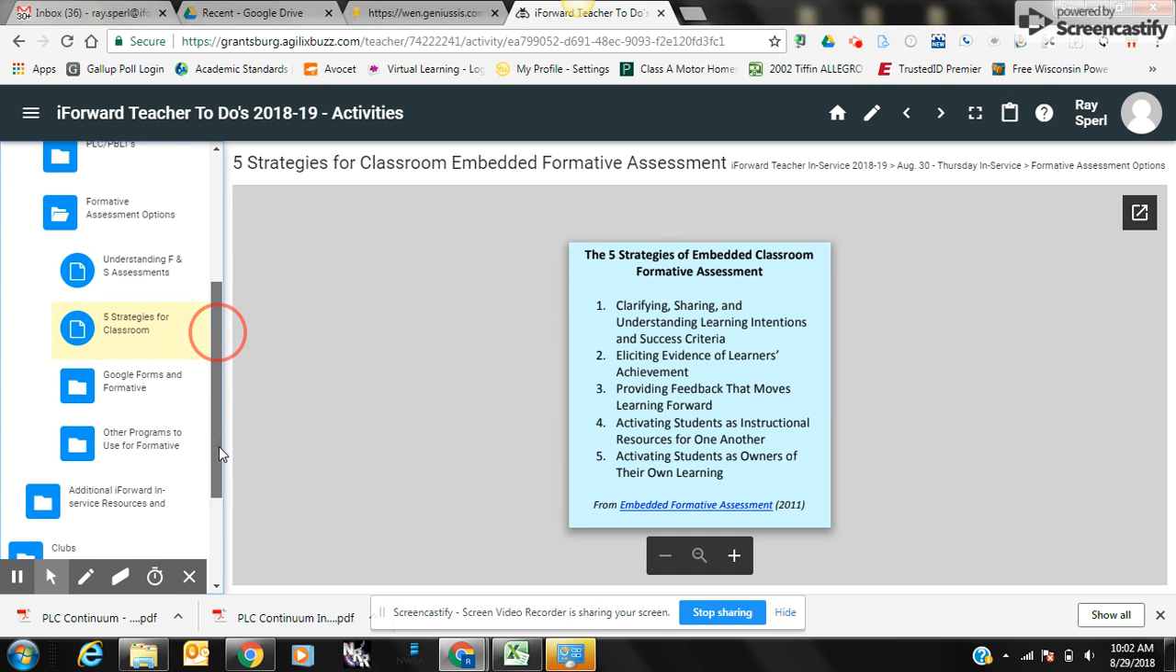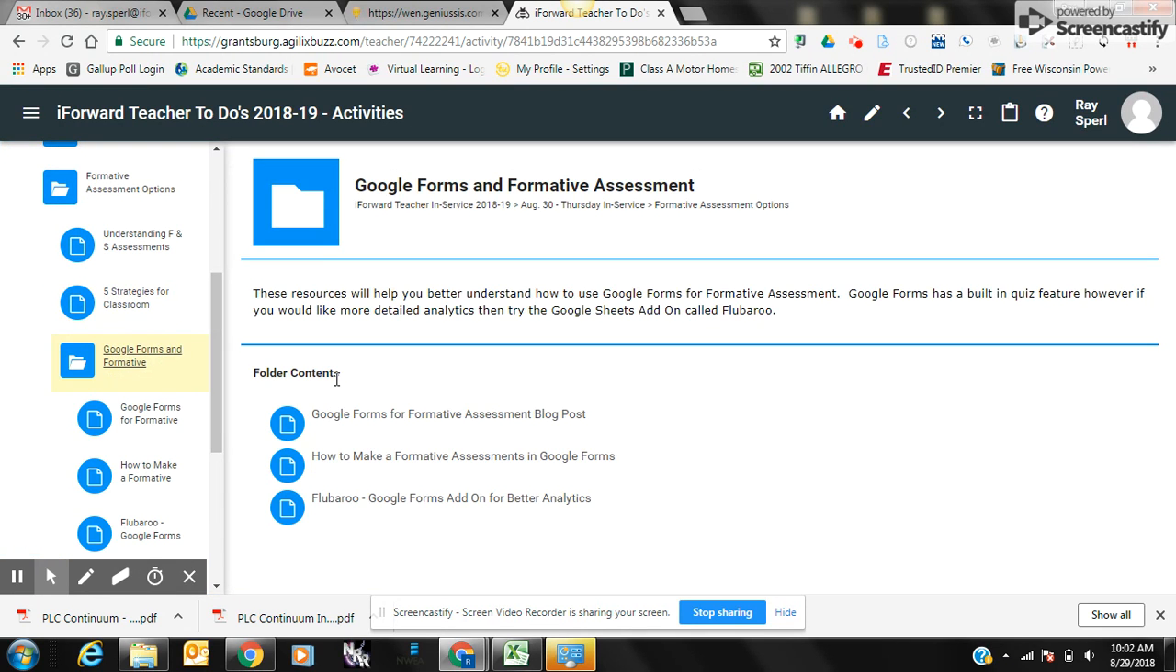Now, as we take a look at that, last year, what we did was we mainly focused on the polling inside of Jigsaw for our formative assessments. This year, we would like you to take a look at Google Forms and using that as formative assessments. So please take a look at these 3 different resources in here.